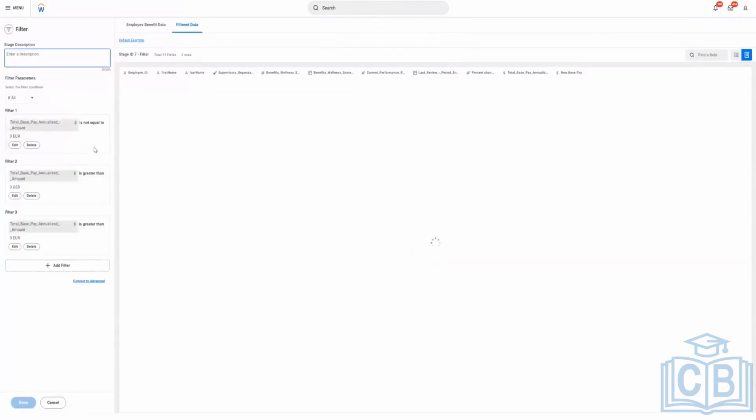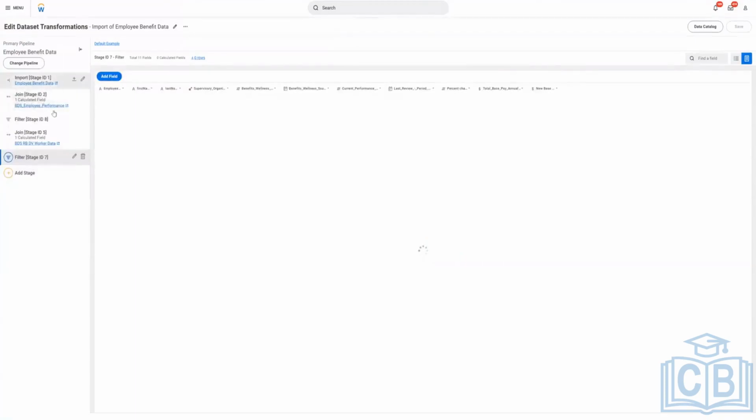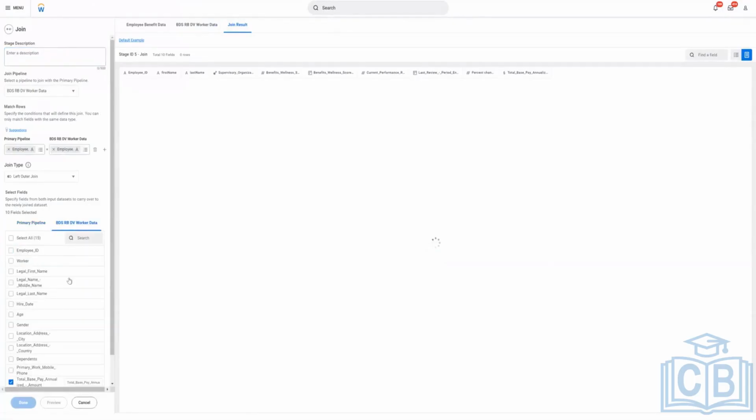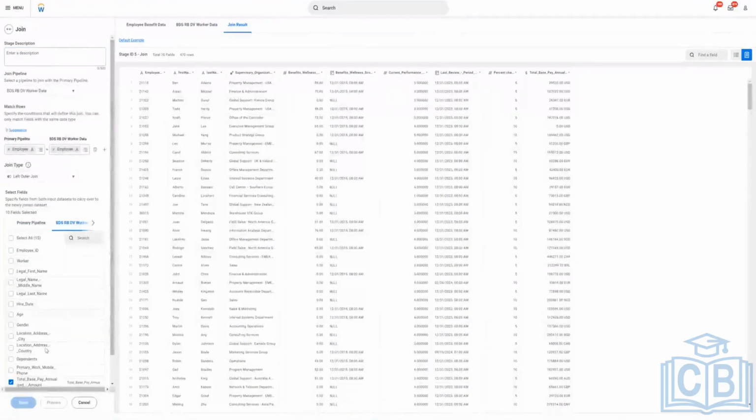You can do one thing. You can go to the stage. You can remove these stages. You can simplify it by adding a country. You can go back and go to join stage ID 5, stage E, and pull the country from the secondary pipeline. Secondary pipeline. You can have a country, location, address, country is there, and click done.